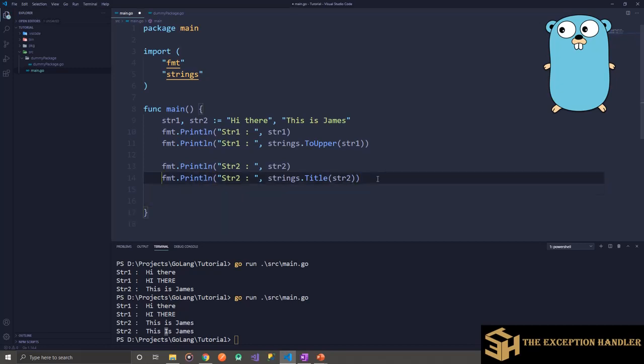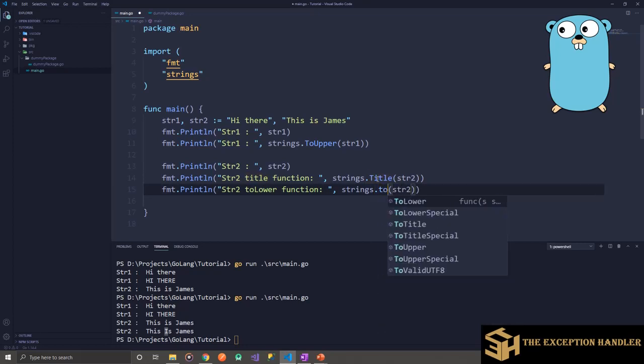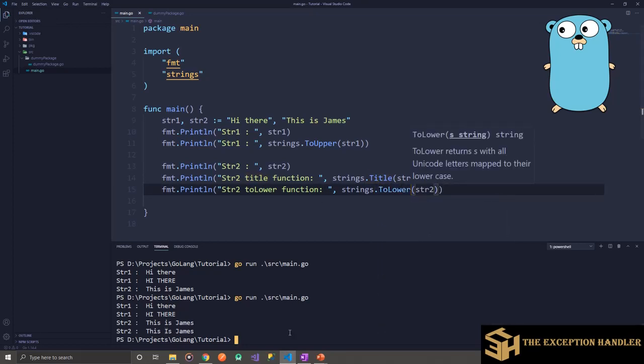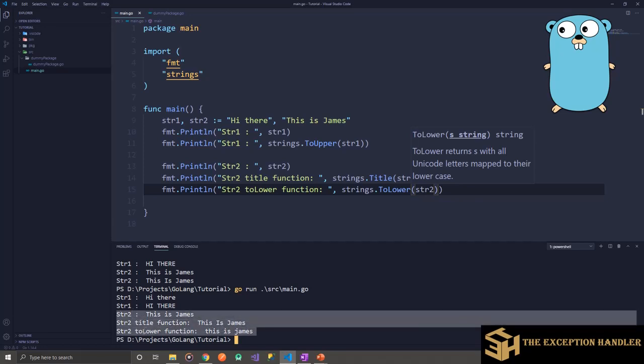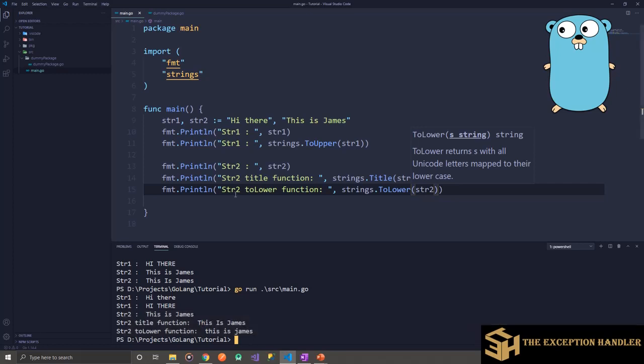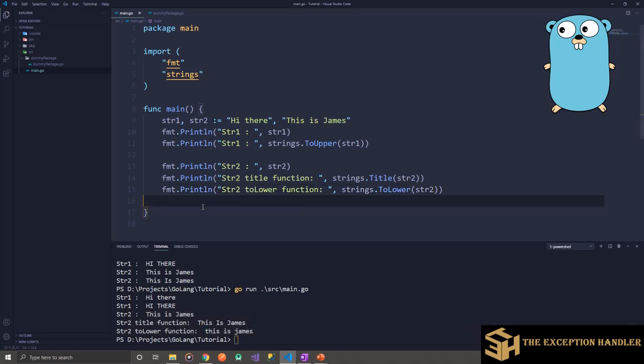You also have a ToLower function. Now let's use the Title function, and let's say ToLower function, strings.ToLower. Now let's save and run this program. str2 will have three outputs. One is directly the string, the second one is in title case, and the third is in all lowercase. So these are the three basic functions that are there in the strings package.